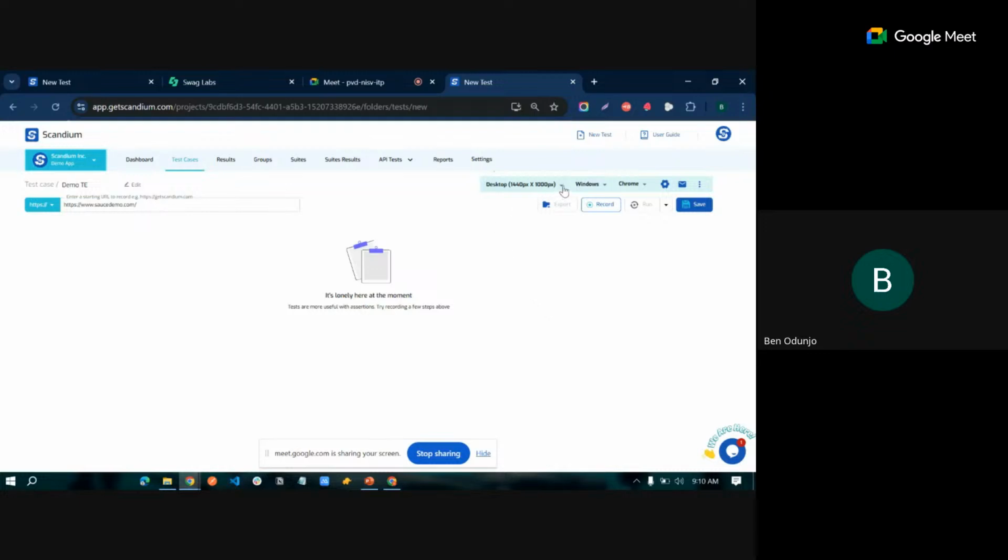You can also change the dimension of where you want your test to play. You don't need it to be on the desktop. You have the tablet size and mobile size, or we also have our custom fields for that. We have Windows, Mac OS, Linux, so it all depends on the device you wish to select, and also the browser.